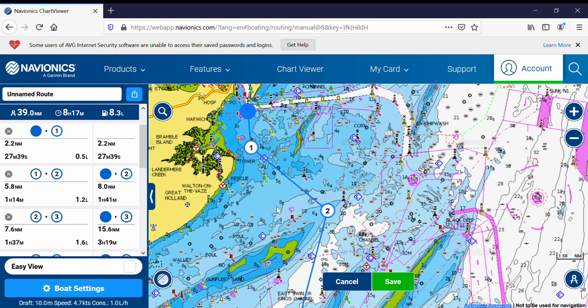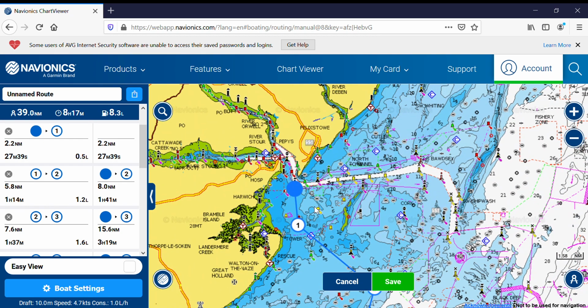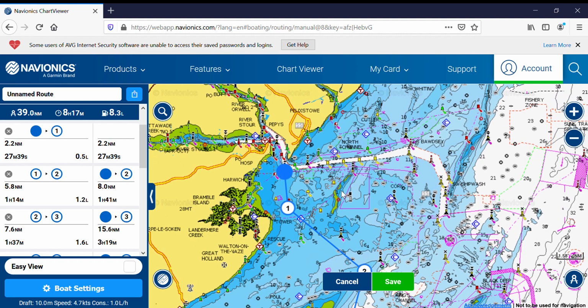Now the departure time isn't going to be from Landguard because you've already set off. So you need to allow, obviously, for your departure time from your actual mooring buoy or pontoon, wherever you are. I'd always allow about an hour and a half maybe to get to your actual start point. And that way the times of the route that you know are going to be accurate.